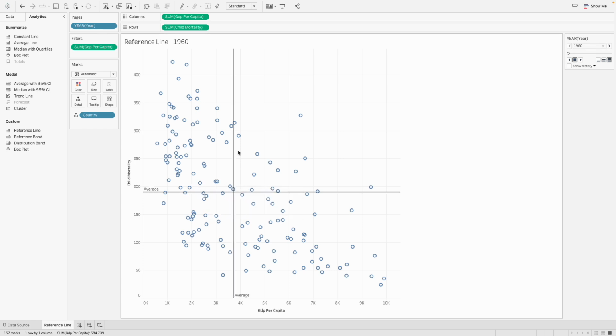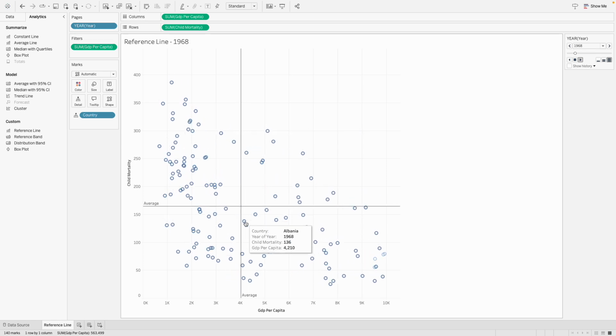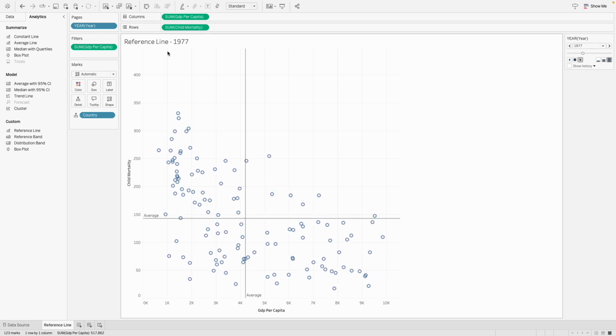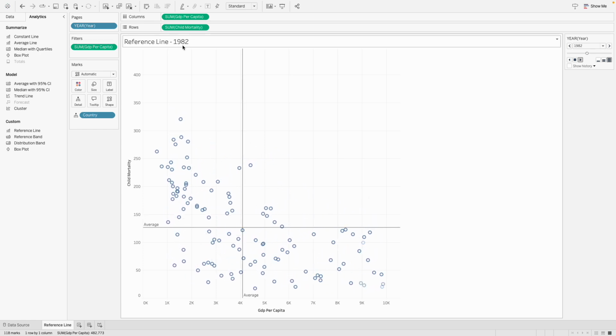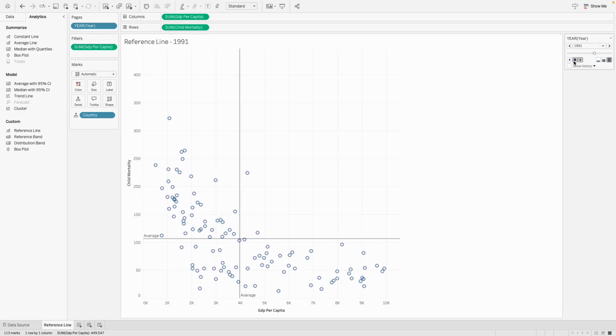you can see it's got average of GDP and average of child mortality. Now you'll notice here, if I click play, that line is moving. So it's doing it over the course of all of the years. So like for each year that it's changing, and notice it's also changing up here. It's adjusting over time.